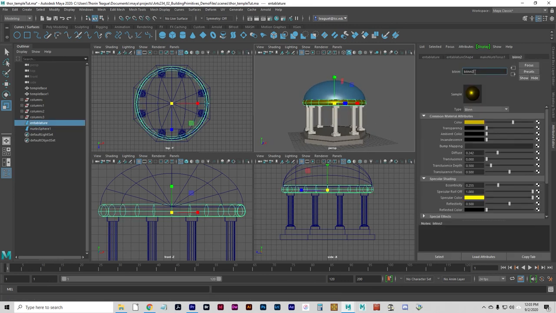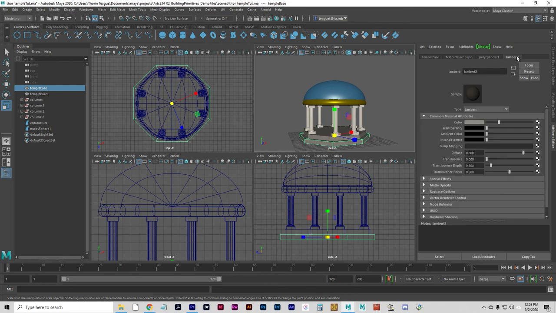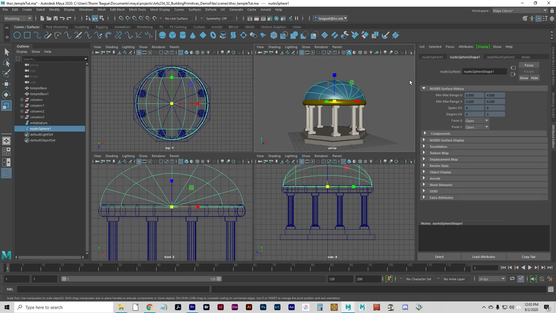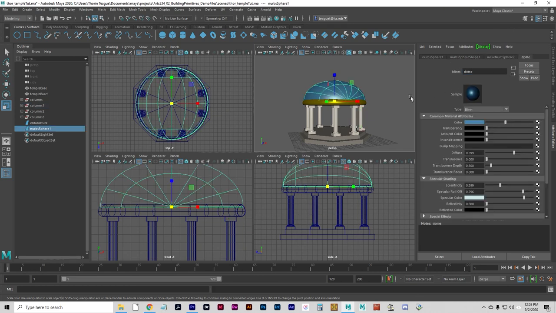I think I left that as blend 2. I need to name that gold. And let me double check the stone. I might have left that as, yep, Lambert 2. Let's name that stone. Phong 1, I left as Phong 1. Let's name that marble. And this is dome. Okay, cool.